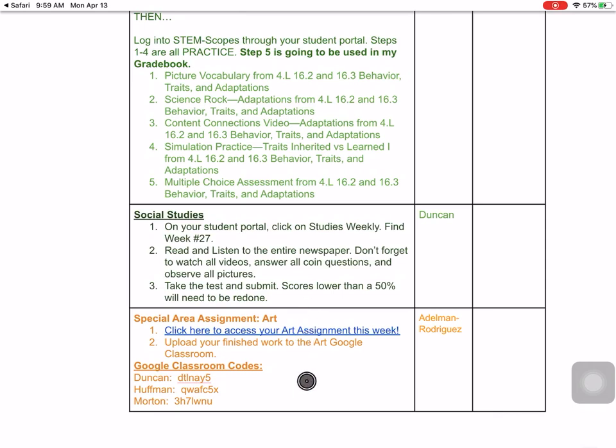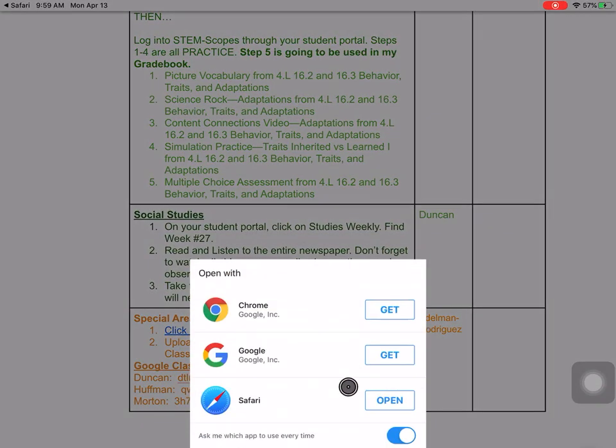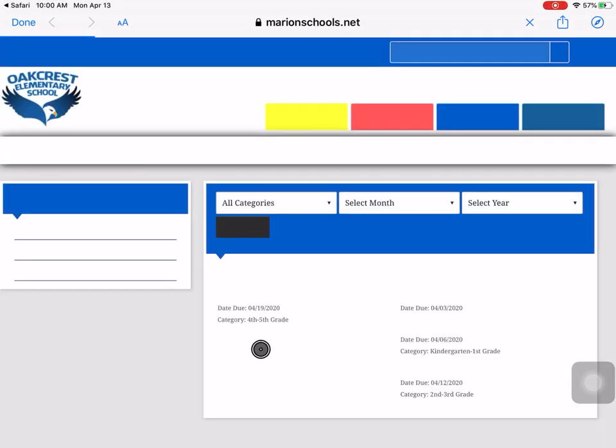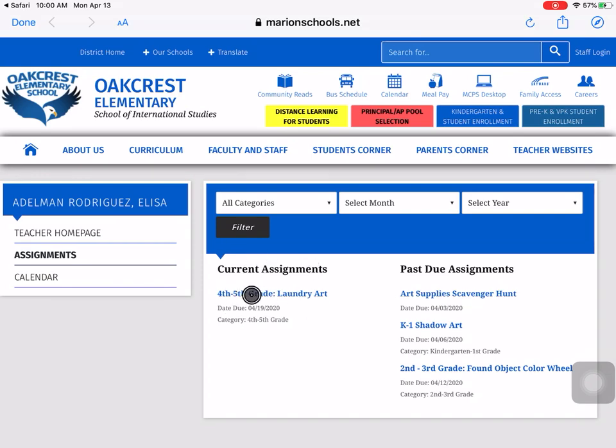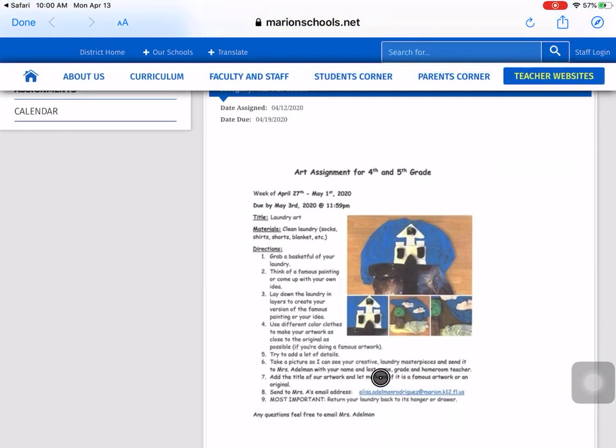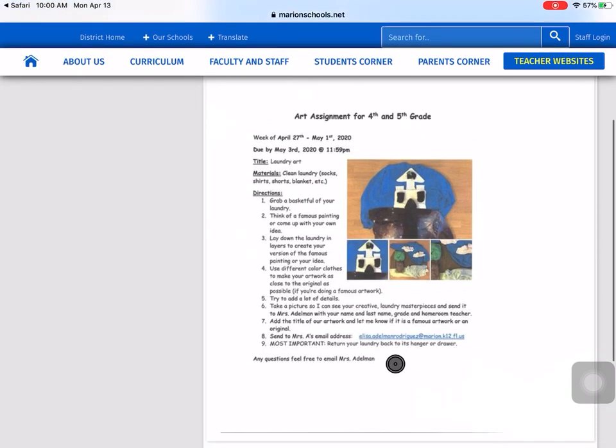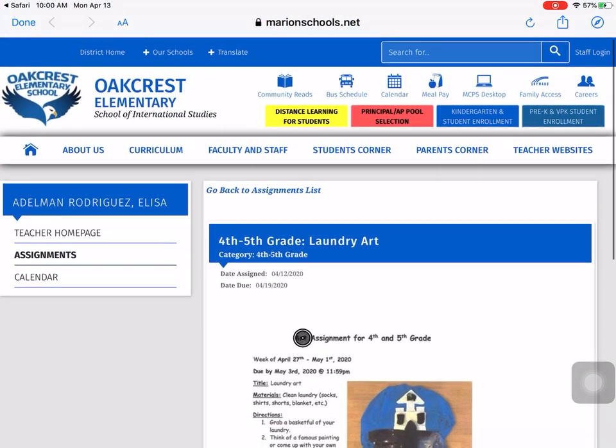Last but not least, you have your special area assignment for art this week. You can click right on this link and it will bring you to Ms. Edelman's webpage. Or you can go straight to her Google Classroom using your student code down here, your classroom code. Let's just take a little peek at what she has you guys doing this week. All right, so your current assignment, 4th and 5th grade, you're doing laundry art this week. She has a nice picture here of her directions. Okay, you can either send it to her email address, the completed project, or you can, again, go to her Google Classroom.